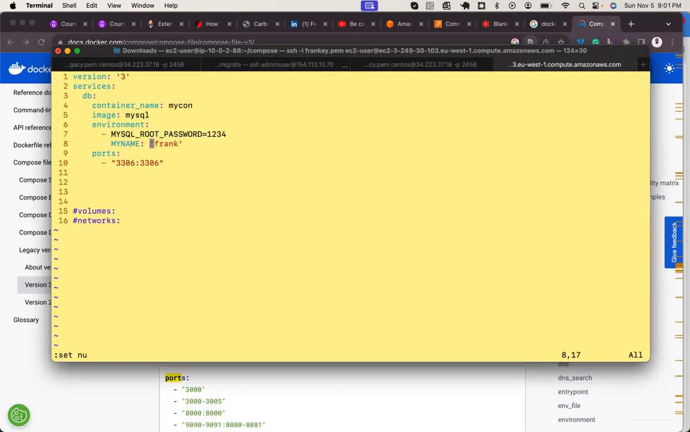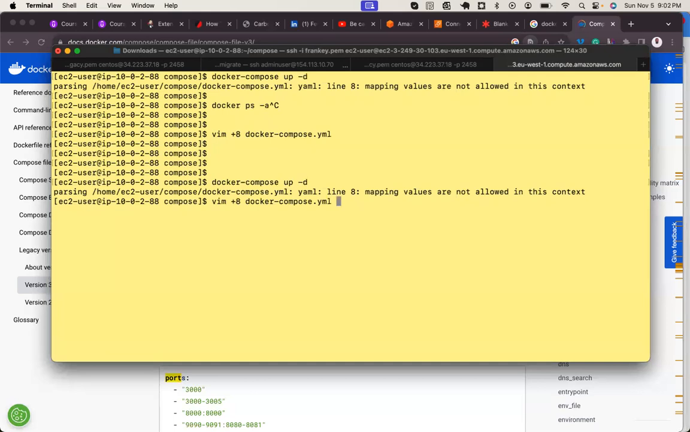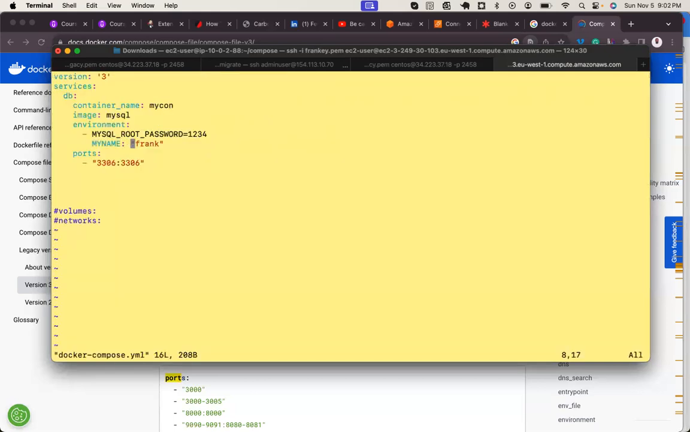So saying this method is not allowed, so remove, put double quotes instead. Let's check. Let me check. Now let's run it again. docker-compose up. Let's see. It's still not allowed. Let's go back there again. So let me remove those double quotes.